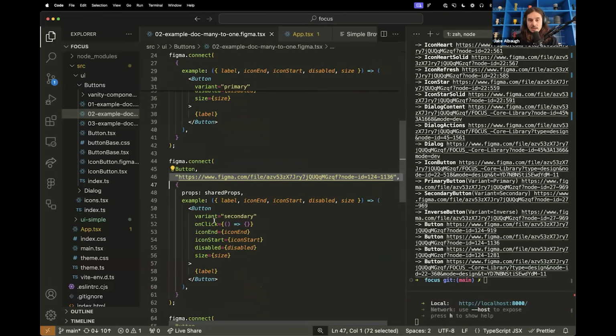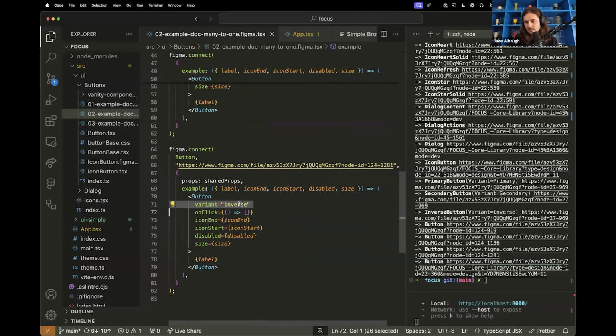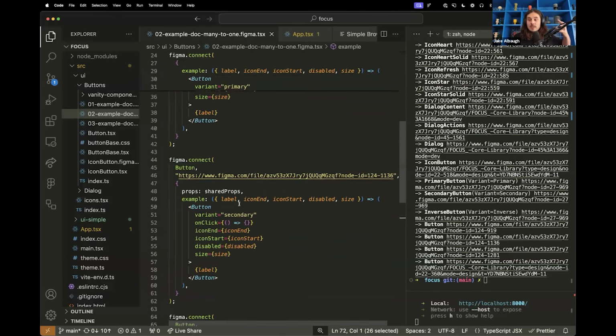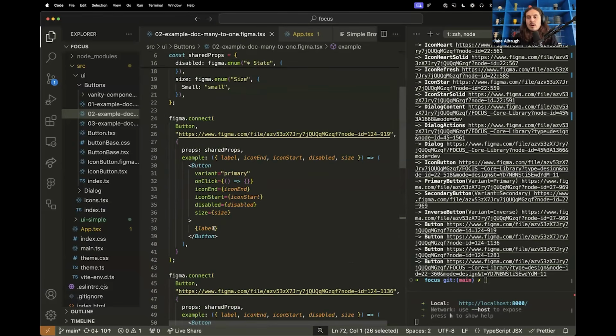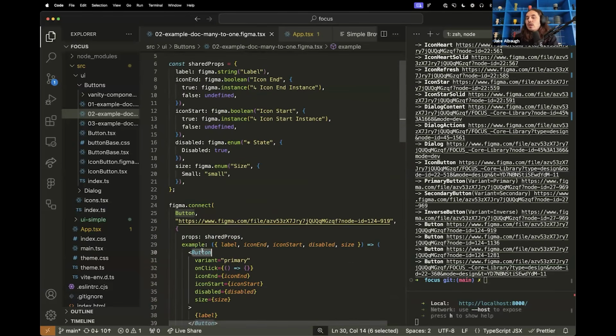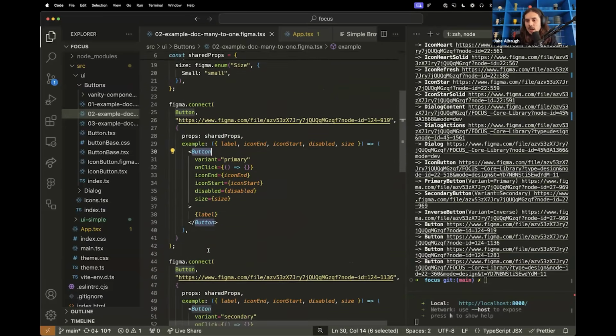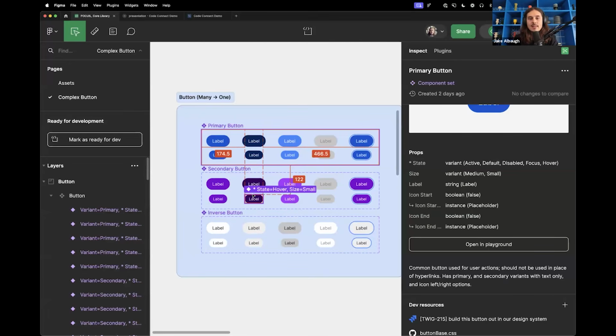This one is the secondary one. So we're just explicitly saying variant is secondary. And then down here, we're saying variant is inverse. So we just do 3 Code Connect docs for the 3 different components and then render exactly what we want to see for each of those. And they can all use the same button component in code, right? So that's how we get that result.